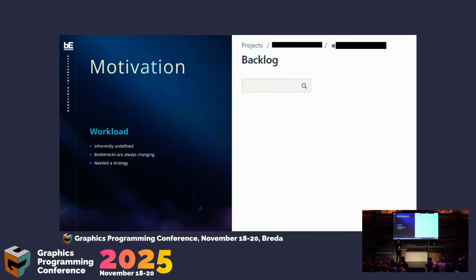Right, so optimization workload is inherently undefined. When I joined this project, I knew that there were some platforms that weren't performing well, but I had no clue where the bottlenecks were. And even if I did know them, bottlenecks are constantly changing. The game was still in active development, and optimizations can often unveil unknown or previously hidden bottlenecks, or render previously notable bottlenecks irrelevant. So we had around 2 to 3 years to fill with an empty backlog. We needed some form of strategy.